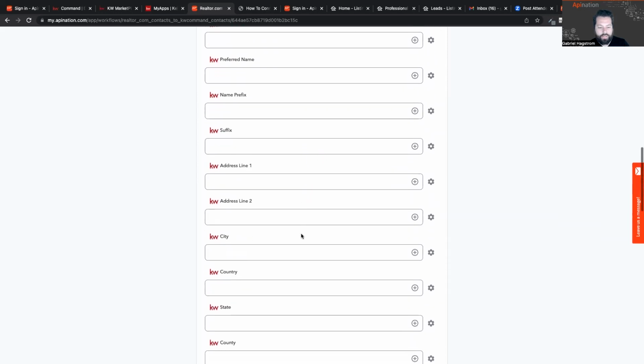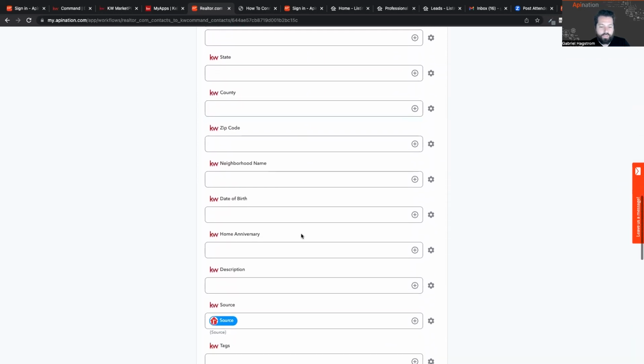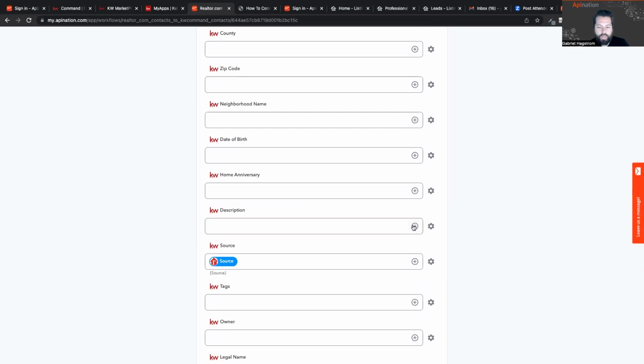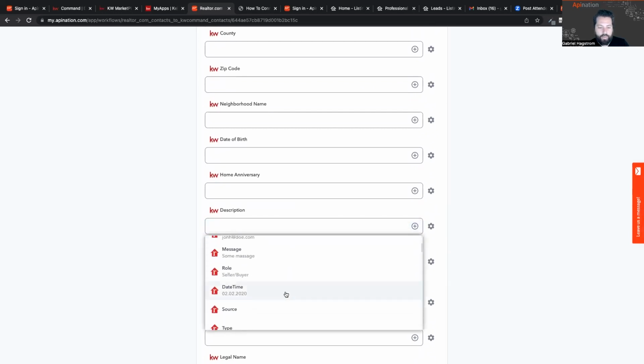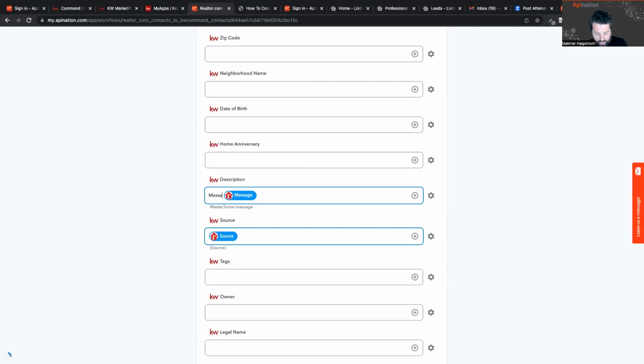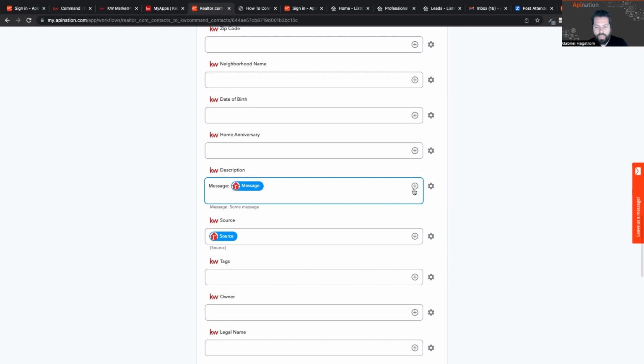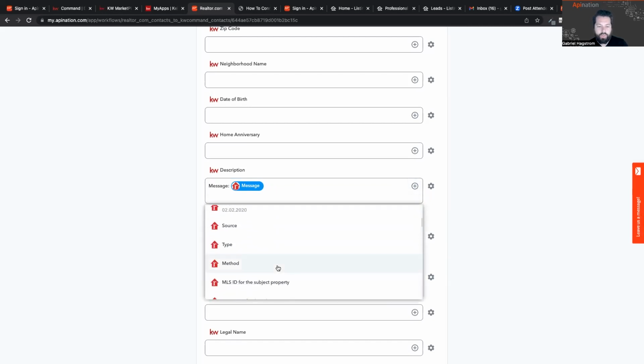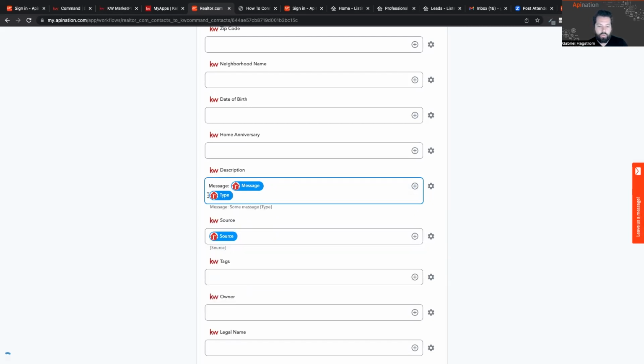If there's anything else they want to add, like for example, in the description, maybe I want to add some of the information from Realtor.com, like the message. I want to put that message in there. If somebody left me a message on that lead, and I'm actually going to type the word message next to it so I remember what this piece of data is that's coming over. So it's going to say message, and then it'll say the message that's coming over. And you can continue to add more and more stuff that you think will be helpful as you are looking at this description. So you can add a bunch of stuff there.